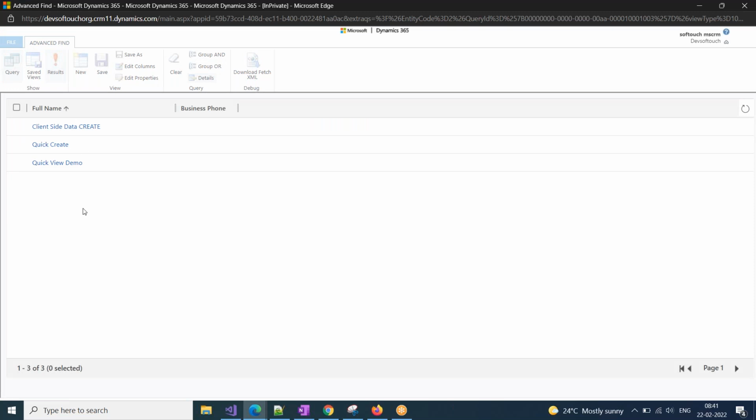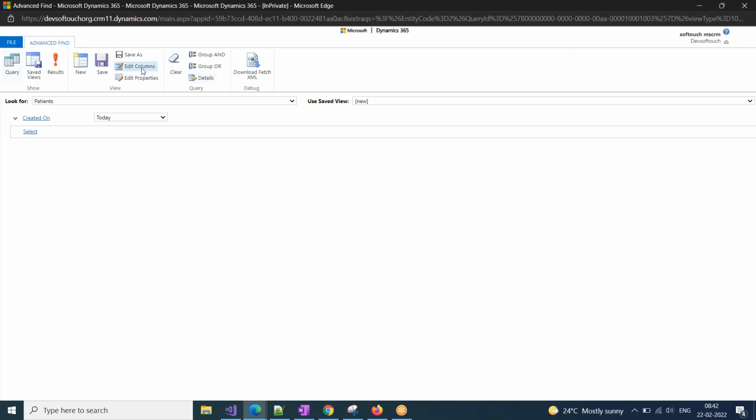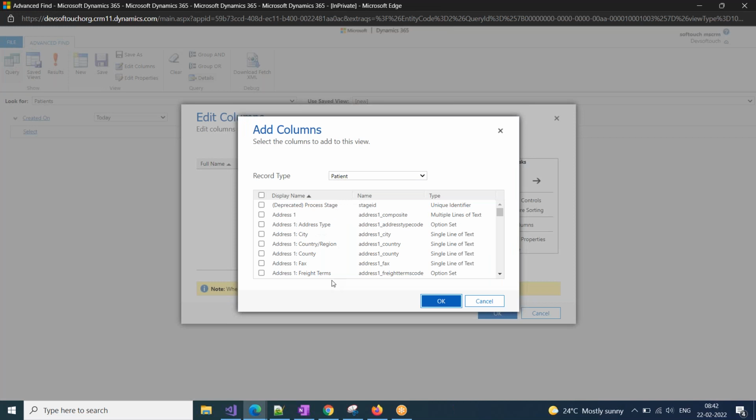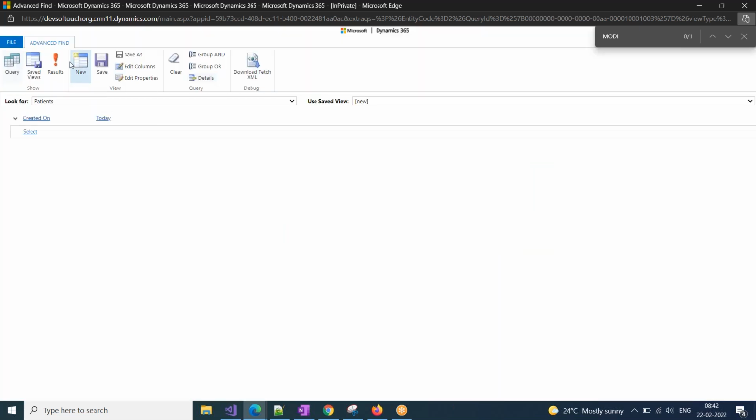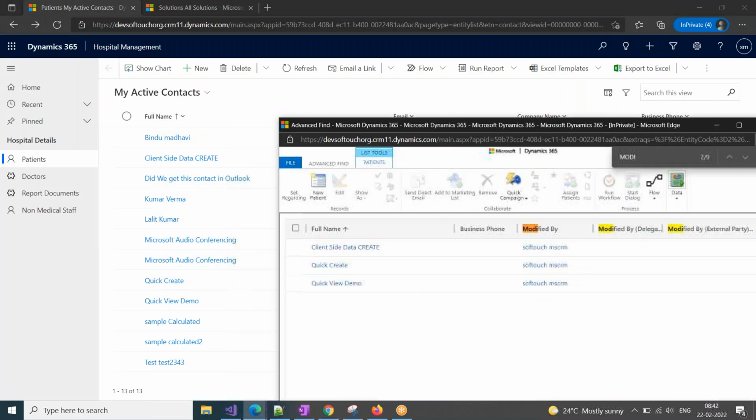Okay, where are these fields? All these fields I would like to add here. Done. Now let's understand what's happening here. There is a record which we have just created, client side data create.